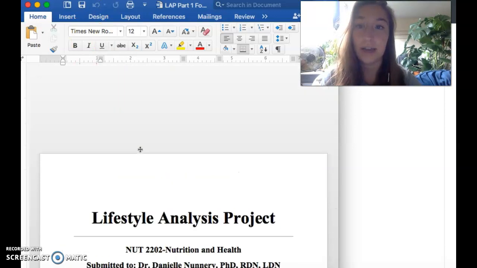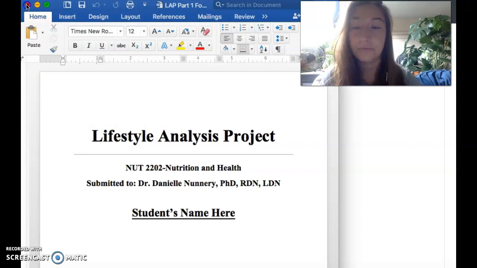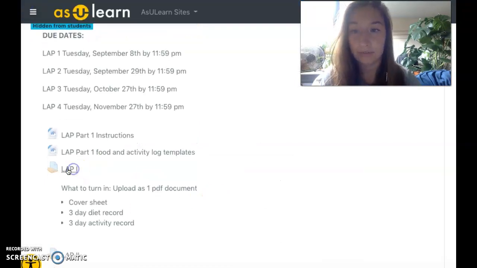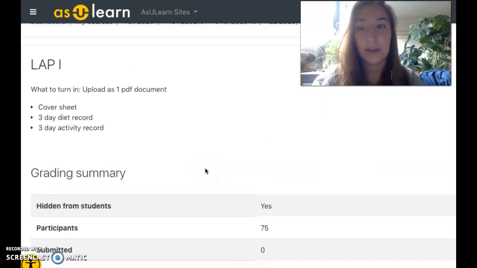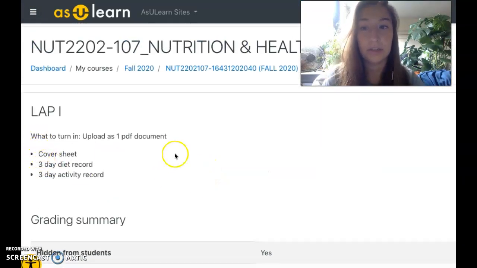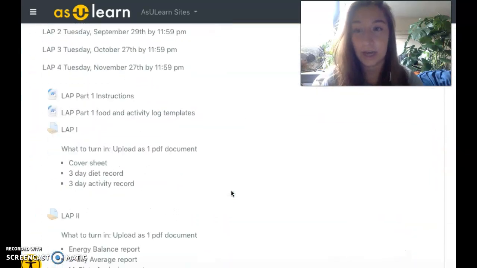So once you do all that, you'll just save that as a PDF, and you'll be able to turn it in here. And it tells you, again, everything you need. It's all in those templates. So as long as you have all that, you are good to go.